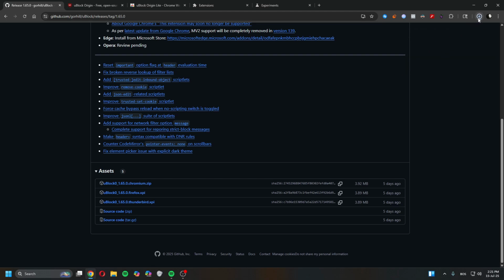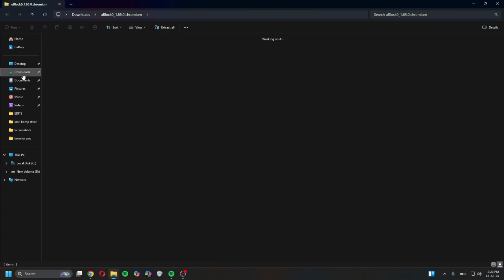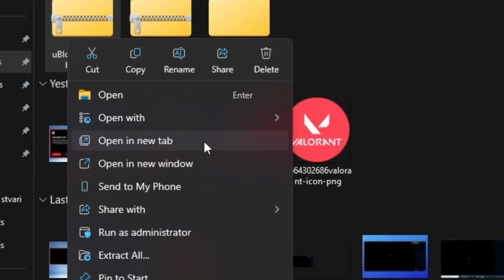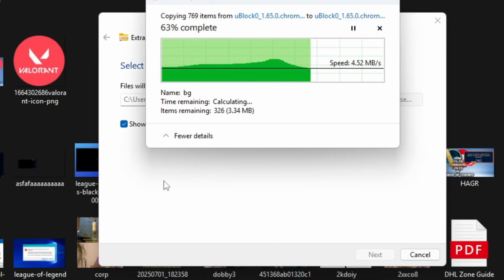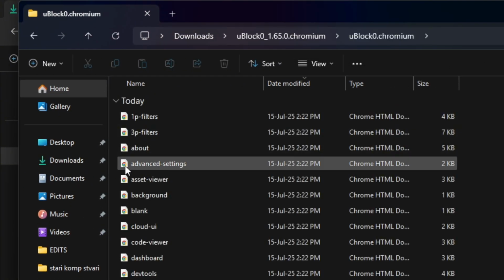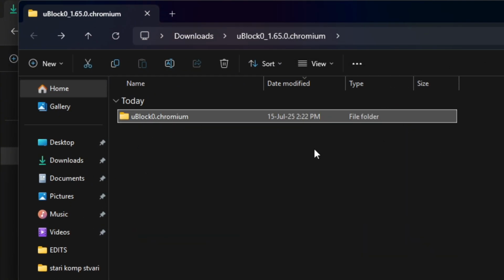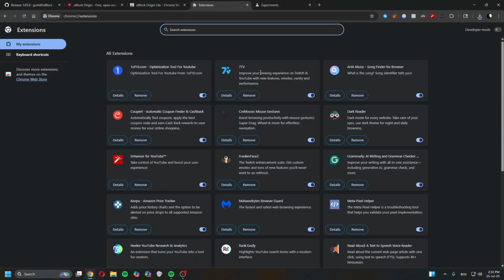Let it download. I will open it in a new window. Go to downloads. You have to extract it. Once extracted, it will be like this. It will say uBlock Chromium, and it will be in downloads, uBlock Chromium. So once you've done that, head back over to the extension tab.